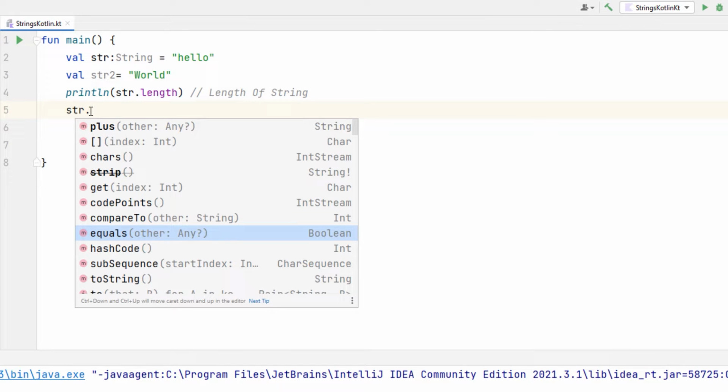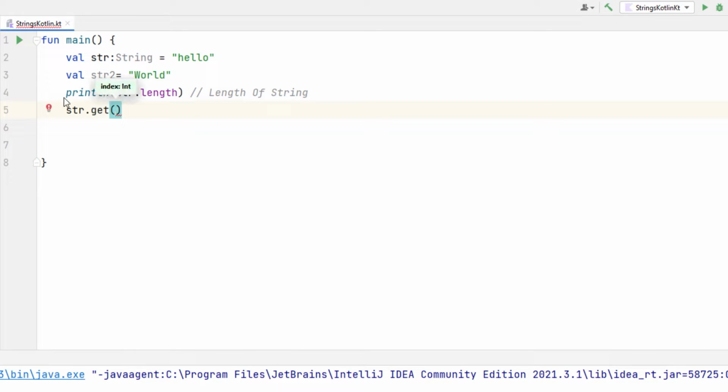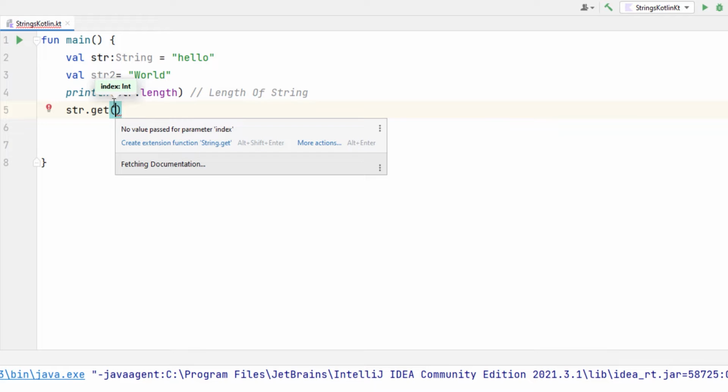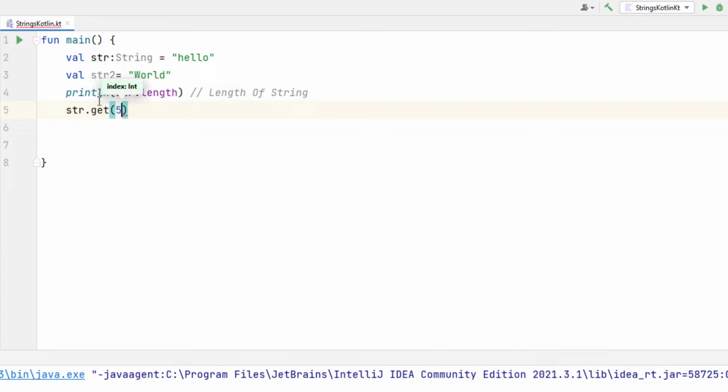First, we will start with get. What is get? If you pass an index here, then, as I told you, a string is an array of characters. An array has indices, so a string also has indices. It will return the character at the fourth index of the string. Here hello is the string.